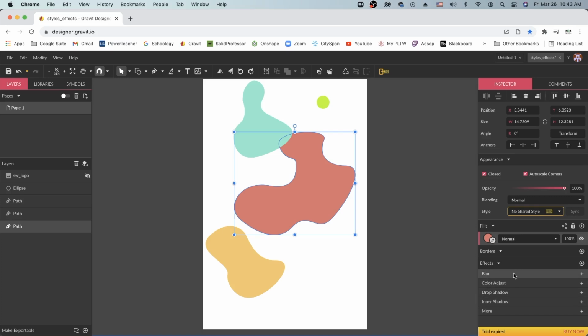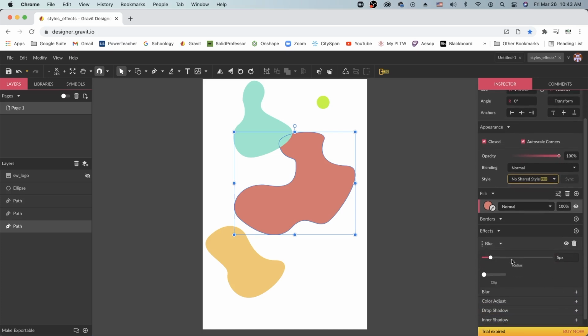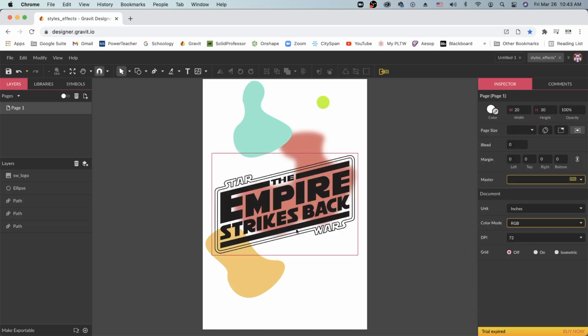I'm going to start by showing you guys blur. If you just click on the plus button next to it, you'll see this radius slider pop up. If I click and drag the slider up, you'll see that the edges of my shapes get more and more feathered. The next effect I want to show you guys is the color adjust effect.